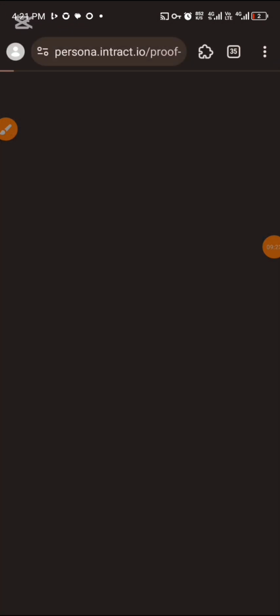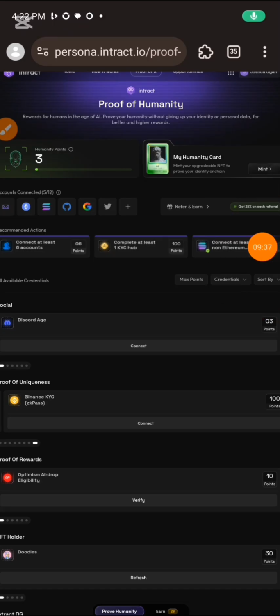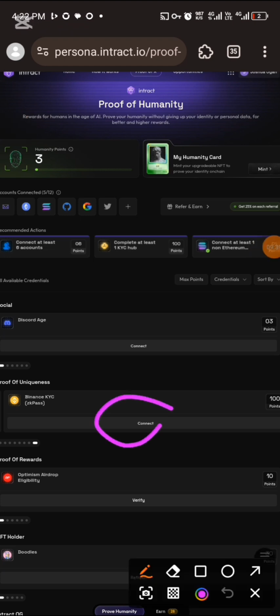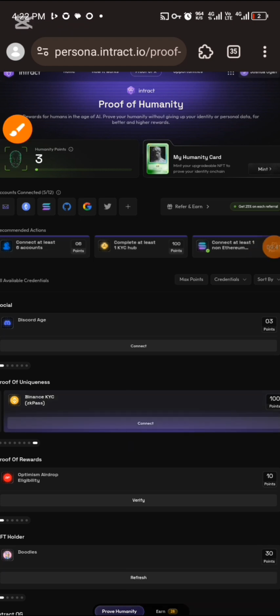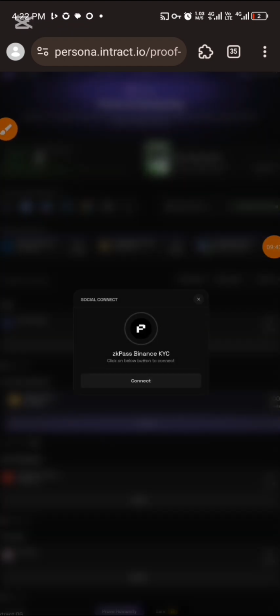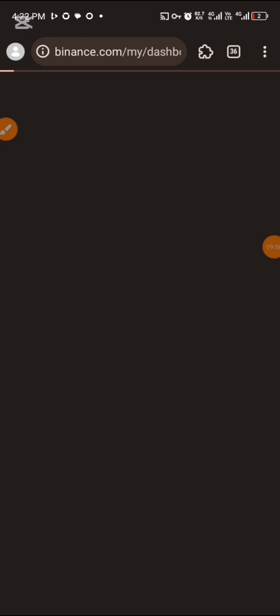So let's proceed on the interact by connecting to our ZK Pass. Again, the same thing, the same task we did. Let's do it again because we have to log in our Binance account. So let's try to do it again and see. All right, so go ahead and click on connect. So let's proceed on this again. Click on connect and then click on connect. So it's going to redirect us straight to that site again, just like how you are seeing it now.